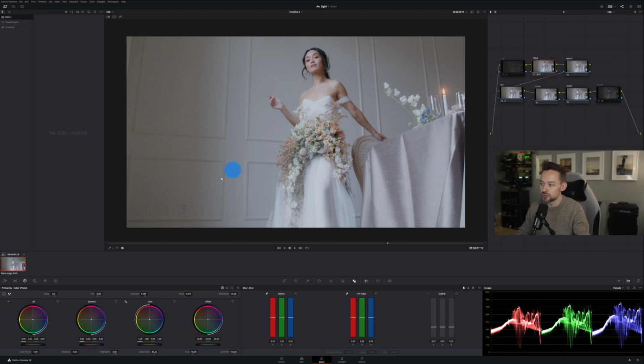Then we're going to go to our lift and gamma, and we're just going to do a dance between them. I'm not going to adjust the gain at all on this clip. I'm just going to bring the lift down a little bit, and then we're going to lift our gamma up, bring the lift down, gamma up, and I think that looks pretty good right there. Just to give it a little bit more pop. So first node, bam, we're already off to a good start here.